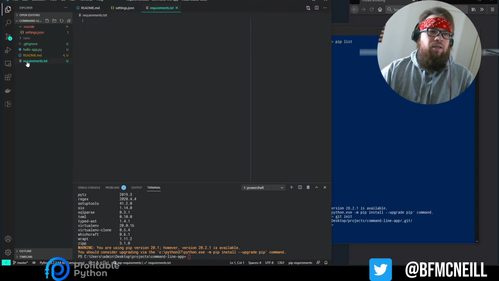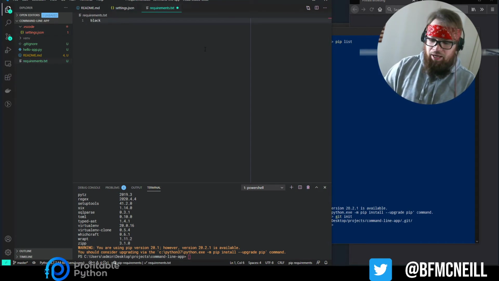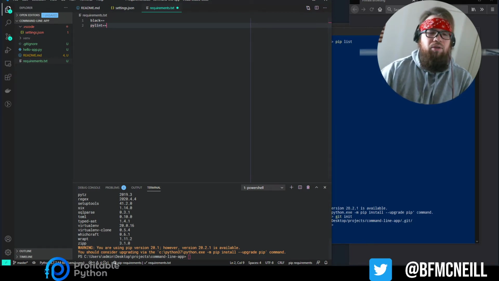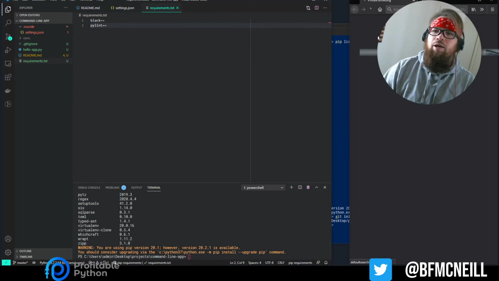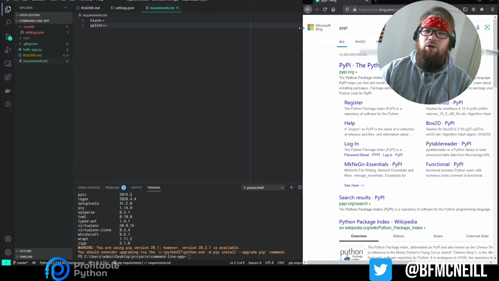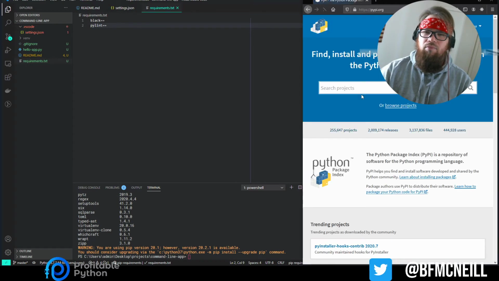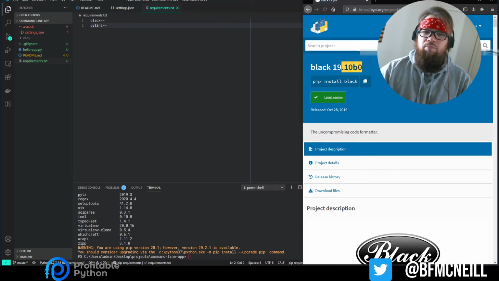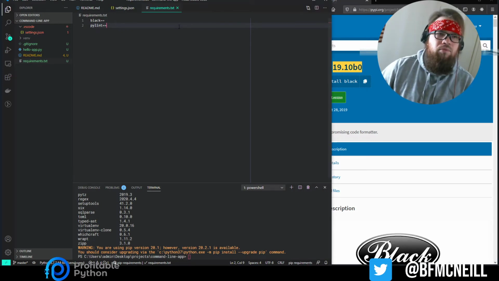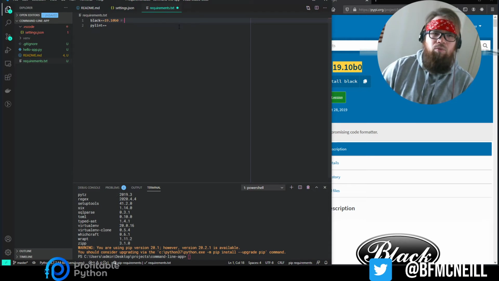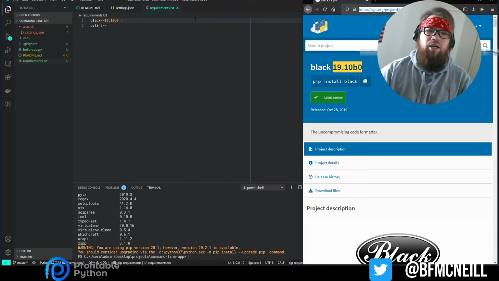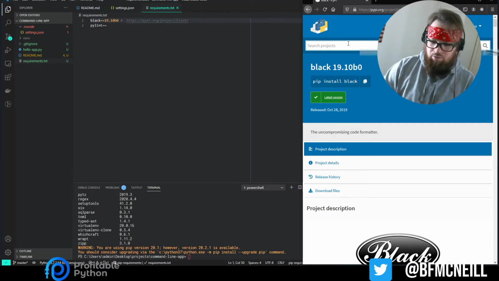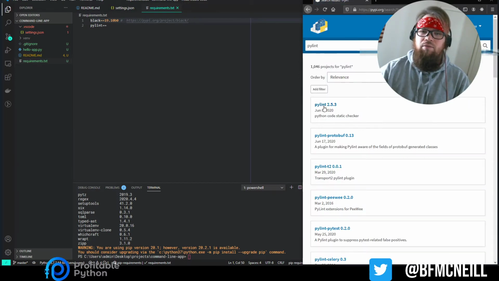So let's go ahead and we're going to install black. I always like to pin it to a certain version, and I like pylint. These are standard things from PyPI that I start all my projects with. So I'll just copy the current version, or whatever version I want to use, and then I'll keep track of the little URL. Pylint.